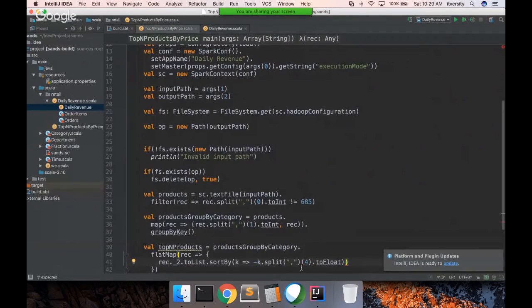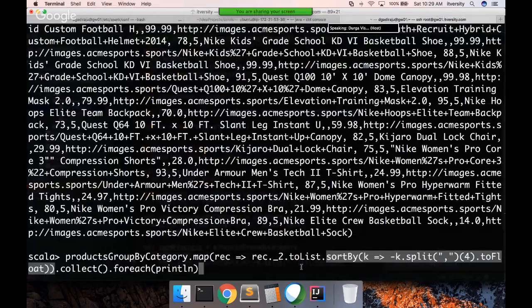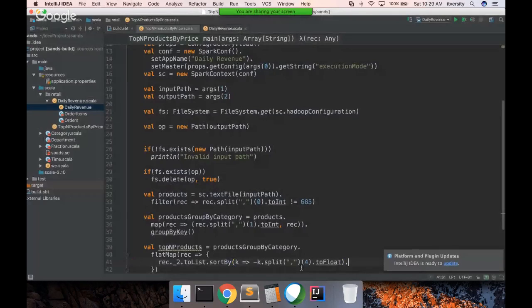So sort by will sort the data in descending order. Once you sort the data, you can say take, and you can pass the argument. In this case, the fourth argument, let's say, will be the number of records you want to get as part of top n, whether it is top 3, top 4, etc. So here we have to say args of 3. So the program will take 3 parameters. Okay, it is confirmed.